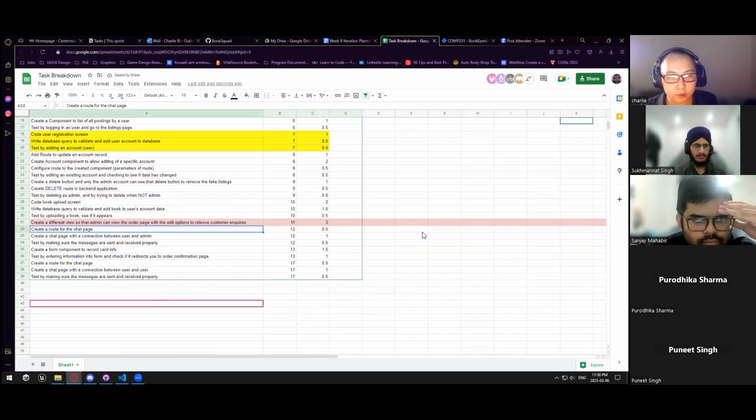Okay. Next we'll have 12, which is as a delivery admin, I want to be able to contact the customer via chat. So create a route for the chat page. Create a chat page with a connection between user and admin. What do you mean by connection? I just mean that if you are gonna have a chat, then you need to connect the user and the admin so they view the same page. Oh, I see, like a live update kind of connection. I've never done a chat page, so whoever does this maybe has to do some research on how to implement a chat.